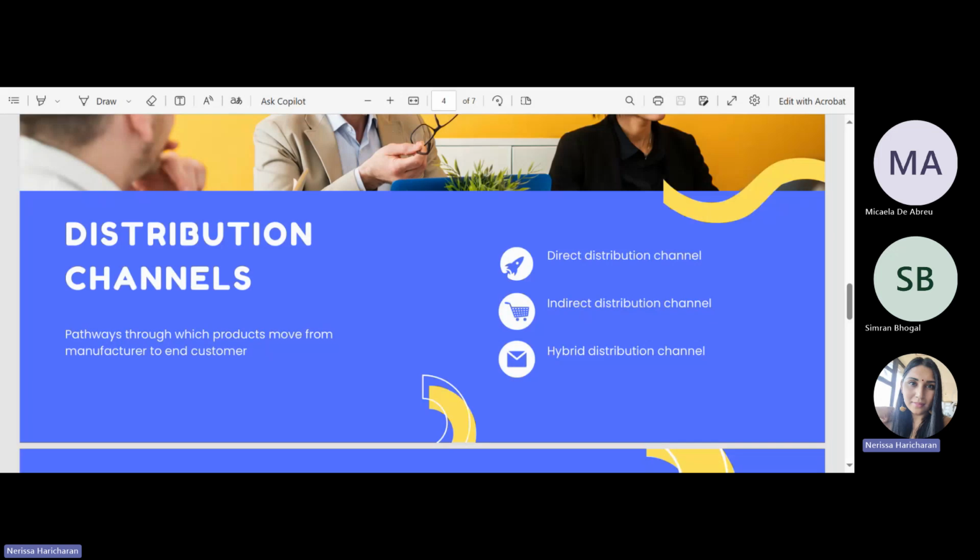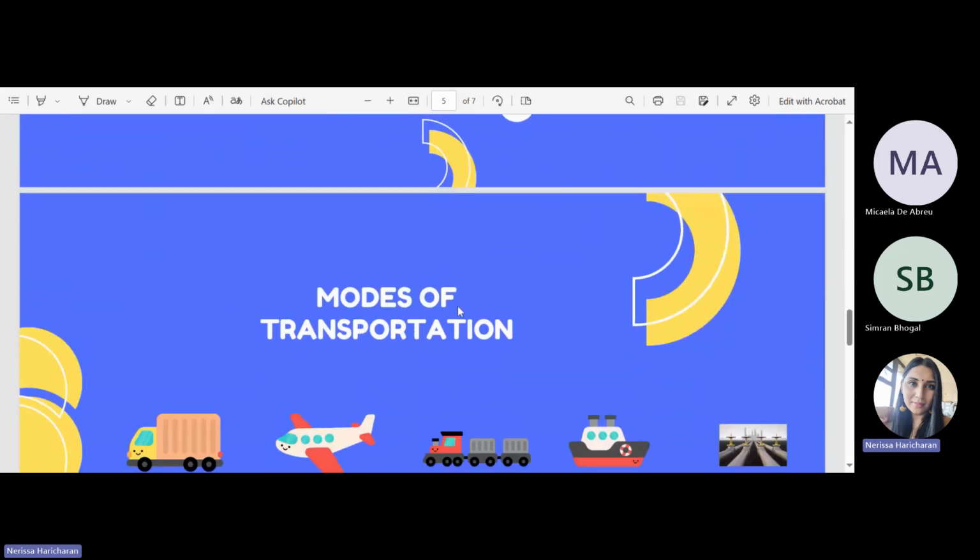A hybrid distribution channel, you can imagine, is a combination of both direct and indirect distribution channels. So your manufacturer utilizes a mix of direct and indirect channels so that it reaches different customer segments or different geographical markets. For instance, an online sales company sells directly through their website as well as through Takealot. That would be a hybrid distribution channel. I hope you can get the drift of the different distribution channels and how they would work.